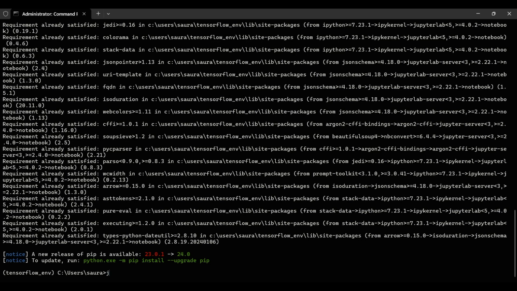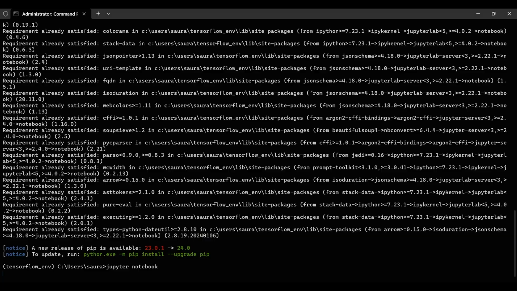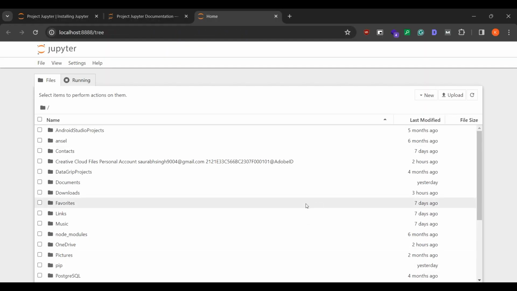To verify it, type jupyter notebook and hit enter. This will open the Jupyter dashboard. As you can see here, this is the Jupyter dashboard, and you can see the files of your current directory. Here you can see File, View, Settings, Help. Now to create a new Jupyter Notebook, you see the button New here. Click on it and select Notebook to create a new Jupyter Notebook.